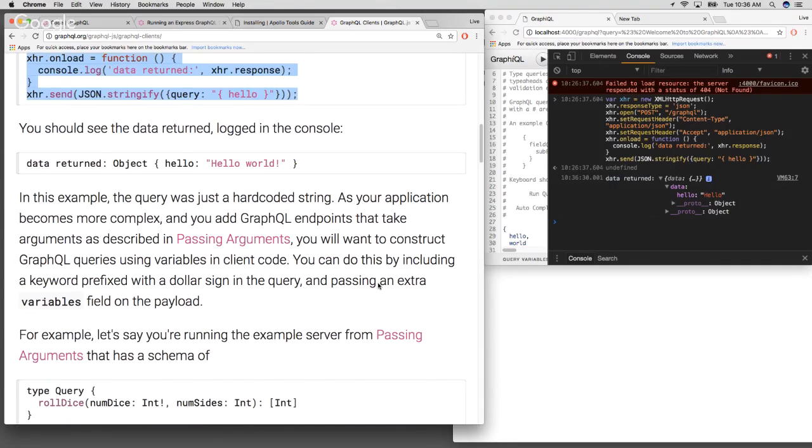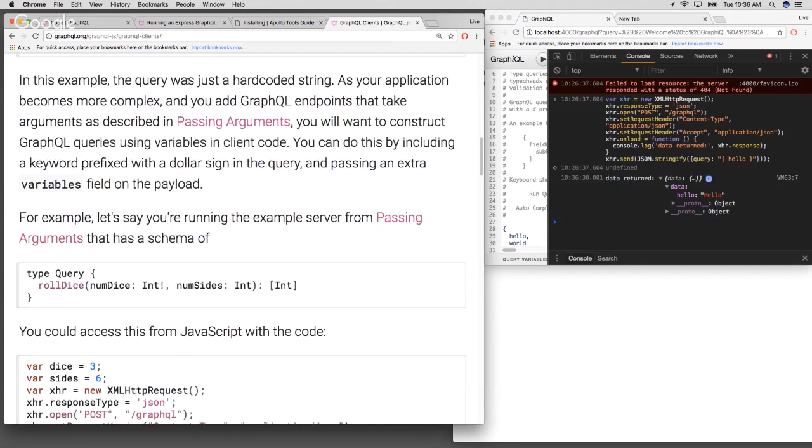Okay, we did. In this example, the query was just a hard-coded string. As your application becomes more complex and you add GraphQL endpoints that take arguments as described in passing arguments, you will want to construct GraphQL queries using variables in client code. Okay.